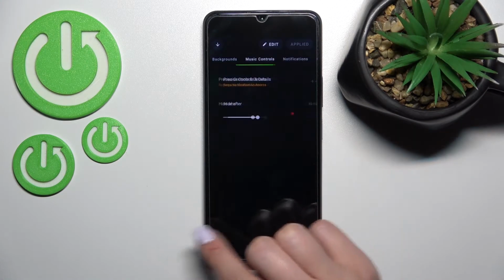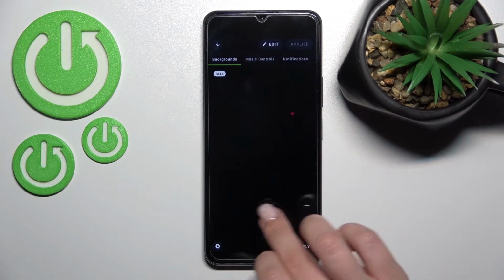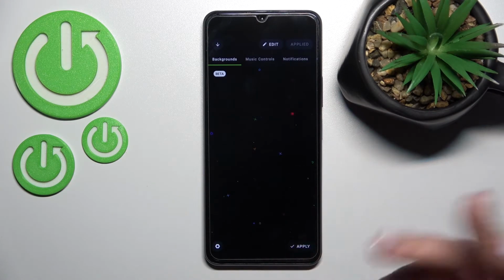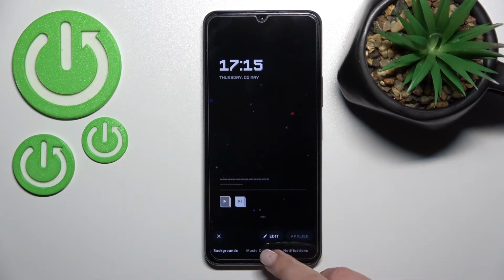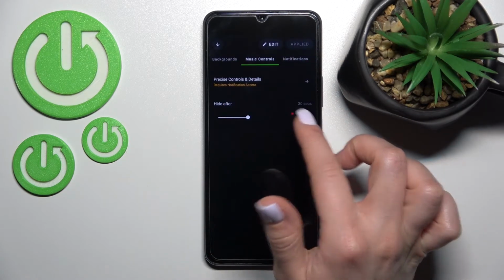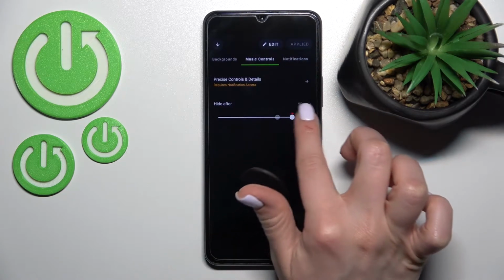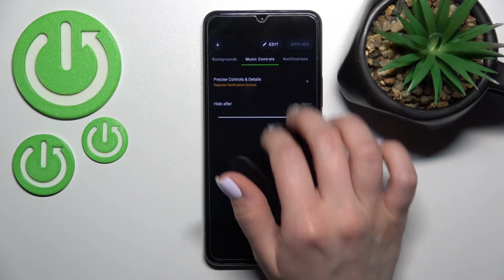Also we can switch the backgrounds of the AOD here, as you can see. For example this one, just apply that. Also we can switch the music controls to hide them after 30 seconds. We can switch it to not hide them, for example, or to hide them after 10 seconds.